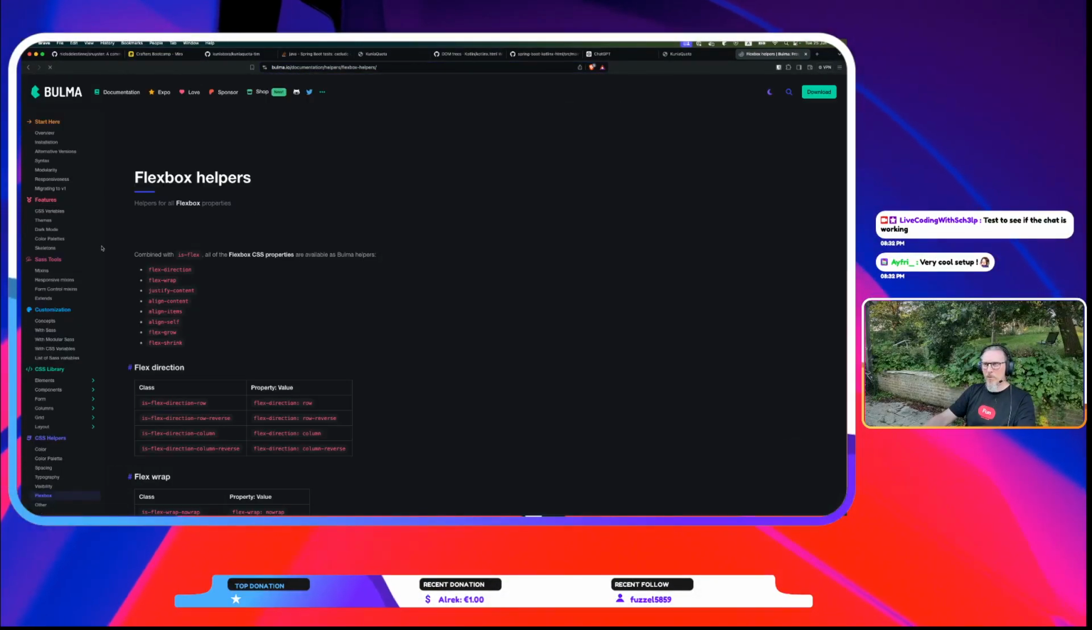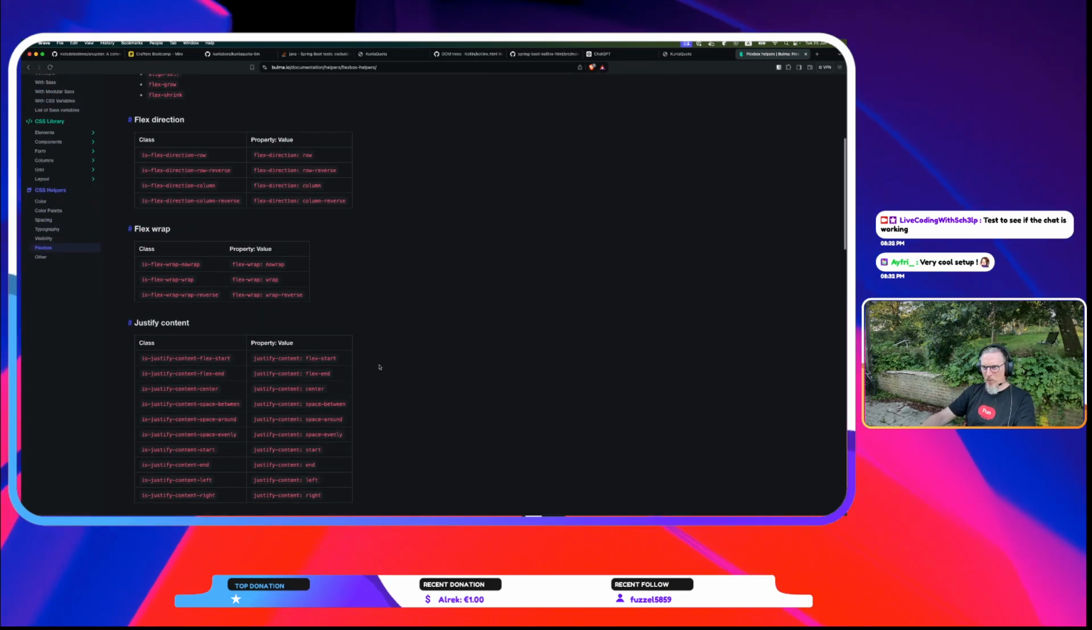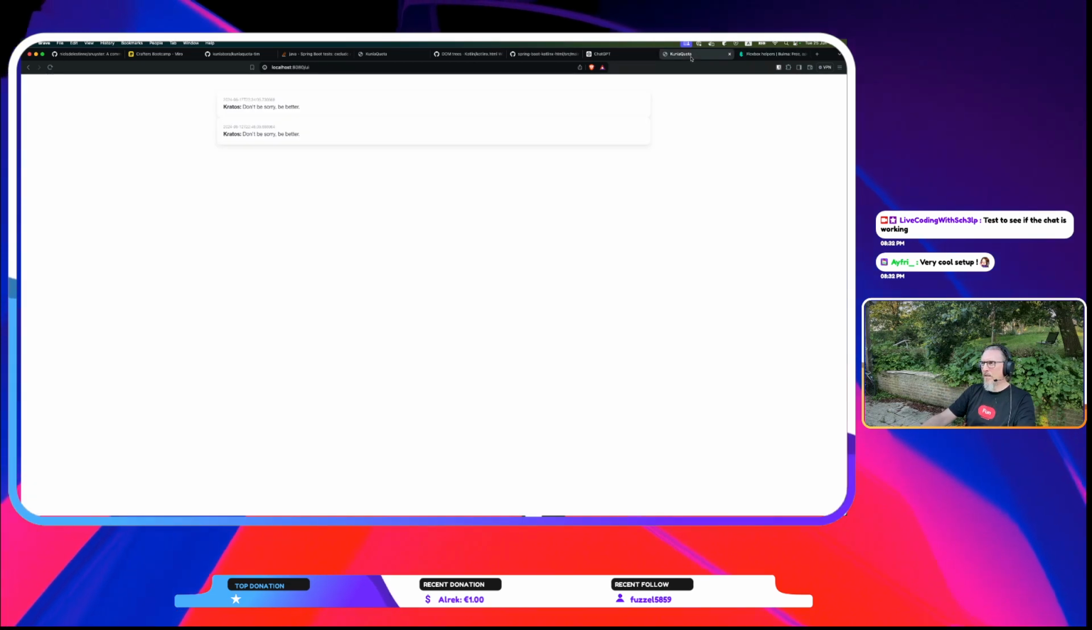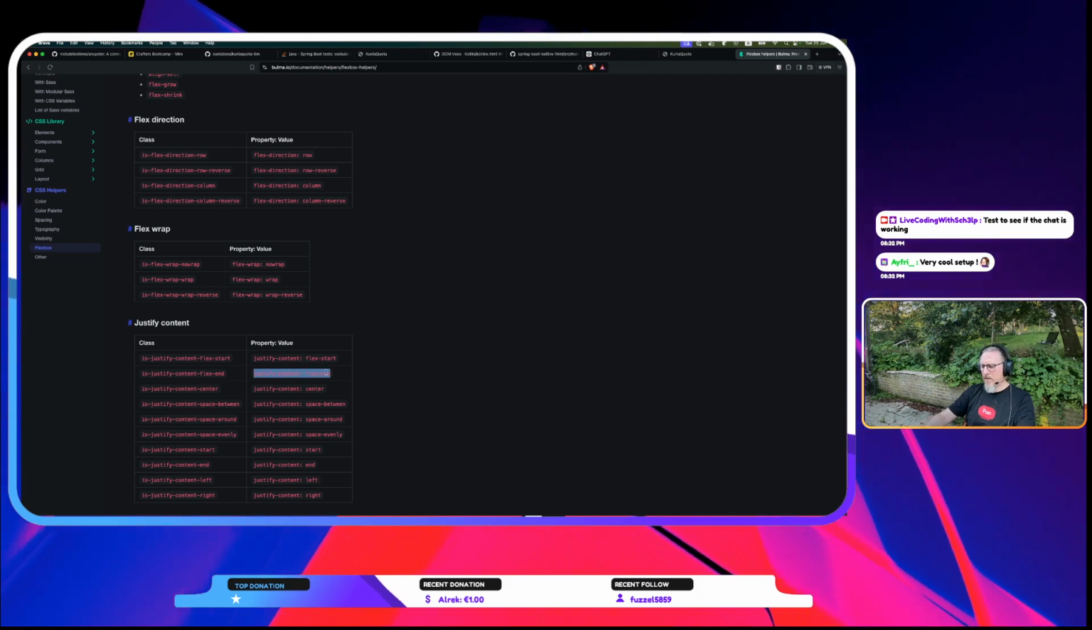There's Flexbox over here. There is flex or align content. Maybe that's the thing we'll need. Flex end is justify content flex end. Justify content flex end. Maybe that's something that we'll need. Like this then.